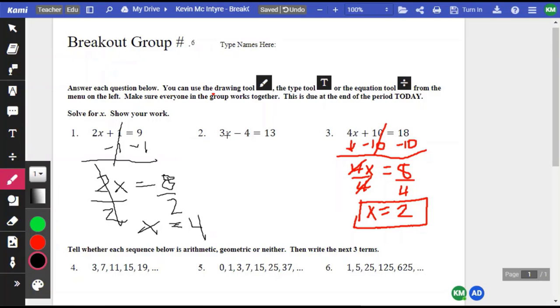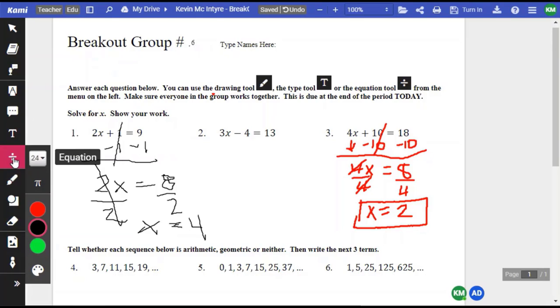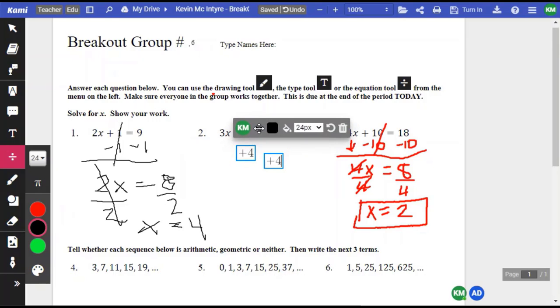So maybe the next person says, well, I'm going to do number 2, but I'm going to type with the equation tool right here. And they look at it and they say, well, my first step is to add 4 to both sides of the equation because I want to cancel out that -4. See, now you can just click here and type +4, and then put another one here. And you can move them around if they're not quite where you wanted them to be, line them up in the right place.